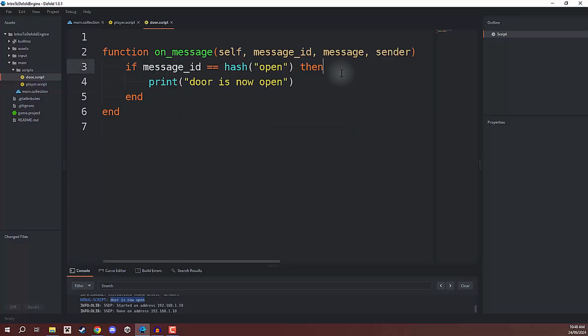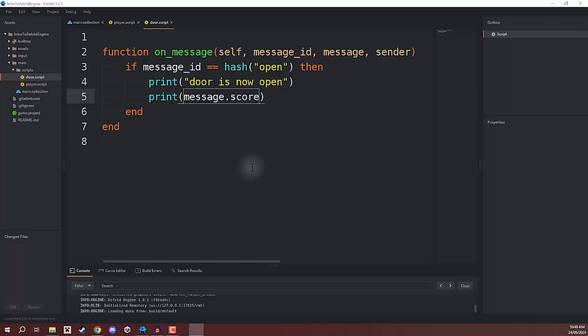So let's print that out. Here we'll go print message.score. This is going to access that score value that we are sending over and print it out. As you can see, door is now open and it's printing out 50, which is great. Okay, so you can see how messages are pretty powerful.